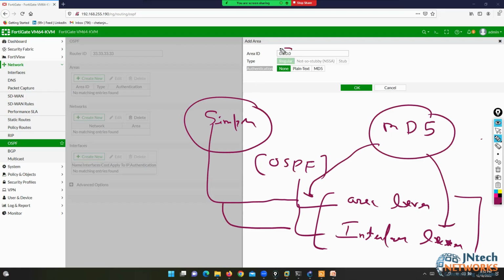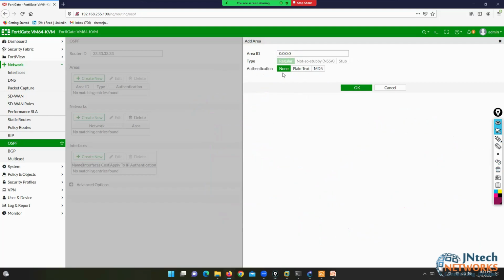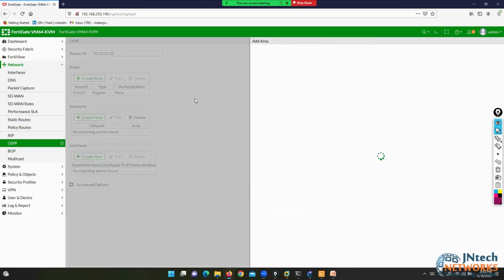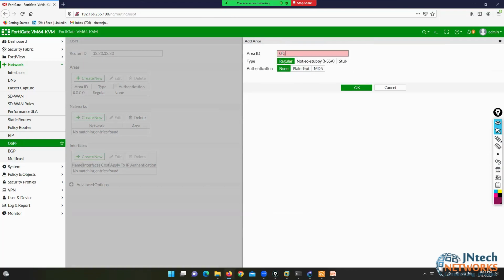Right now I'm creating an area, so you can implement area level authentication here. That's why we have a tab here. If you use the plain text or MD5 option, it means you are configuring area level authentication. I'm not using any authentication, so none, click on OK. So these are the areas. If you want to create area 10, 0.0.0.10, click on OK. Create a new area 20, for example, 0.0.0.20, click on OK.